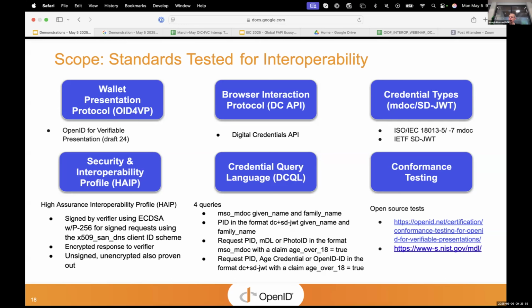And NIST also have their own mDL test harness that we've been using as well. But all Interop participants have passed the OpenID for Verifiable Presentations conformance tests as part of this. The Digital Credentials API, we have tests for the wallets, and all the wallets have been through and passed those tests as one of the criteria before we actually started doing the full Interop testing, to make sure everybody had reached a bar of at least implementing the specifications in a way that the tests accept.